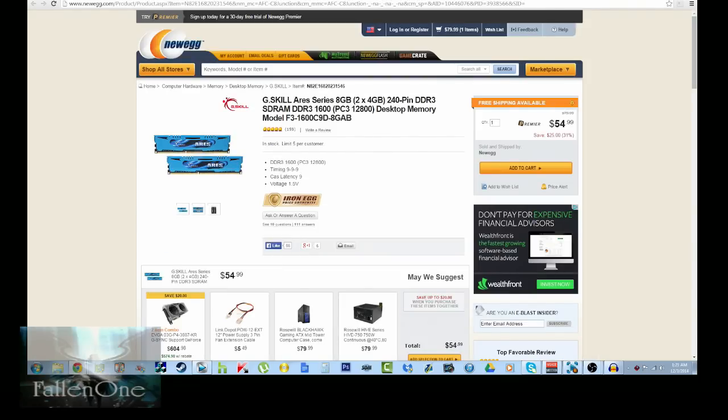Let's go to the G.Skill Aries series, 8 GB, 2 sticks of 4 GB, 240 pin, DDR3, 1600. This is beautiful for this price because I bought my Ripjaws, and I'm pretty sure it was higher. I think it was like 2133 DDR3, something like that, and it was like $84.99. And this is beautiful, to be honest, for $54. I don't really know about the Aries series that much. I know about Ripjaws. Ripjaws is beautiful. Plus, it's red, so I already gravitated towards it because my whole PC is red and black.